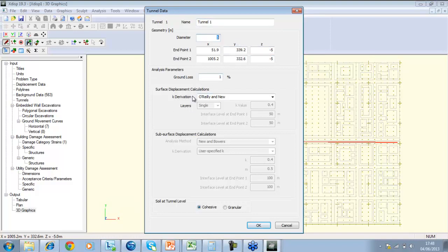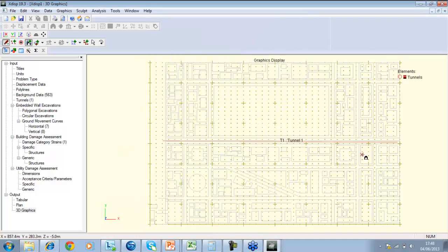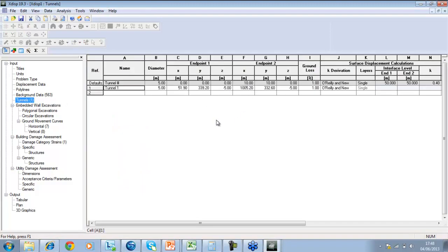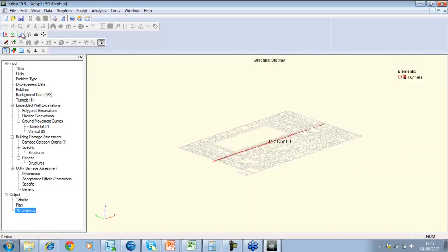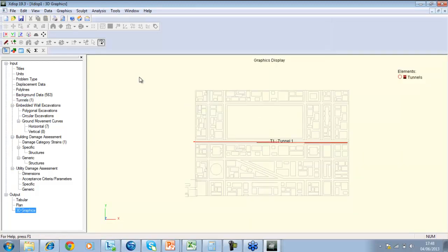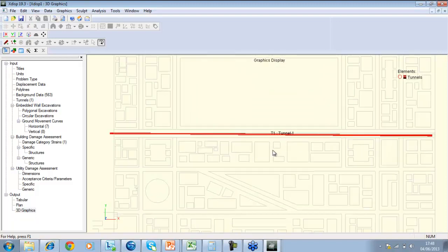I'm mainly considering surface displacements. I'm happy for them to be calculated with O'Reilly and New. I know my soils are cohesive, so I'm good with that. That's great. So I've got my tunnel now, and if I go into the table, it's already inputted in there. So as you can imagine, if I've got a curvy tunnel or something more complex, that's actually a really handy thing to do, especially if I wanted some quick results. So I've got the tunnel in there.